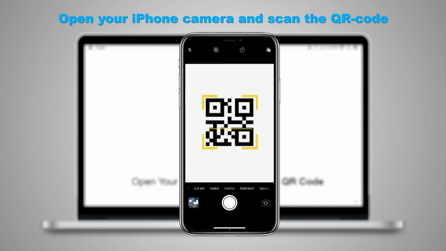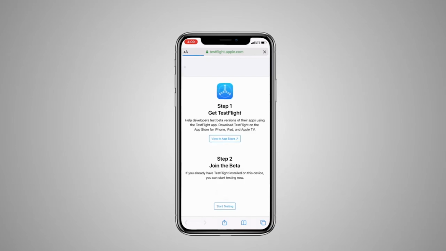You will see there'll be a pop-up coming on the top of your screen. That's a Safari pop-up. Simply tap on that and it'll open in a Safari browser. On the Safari browser, you'll see there'll be two steps. Step one is Get TestFlight. So let's first install the TestFlight app.